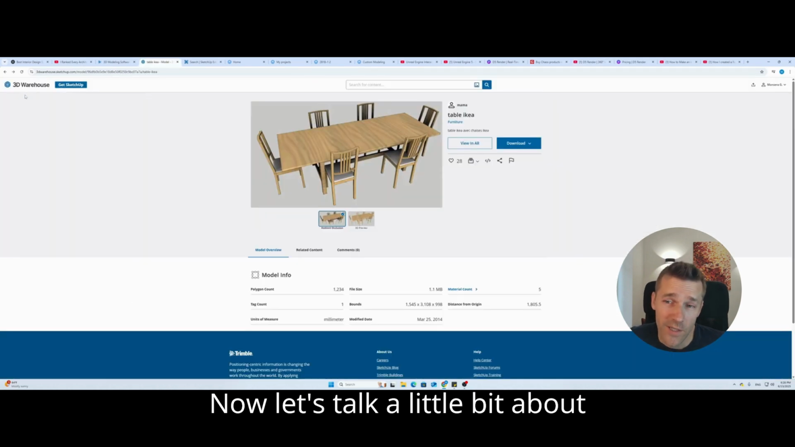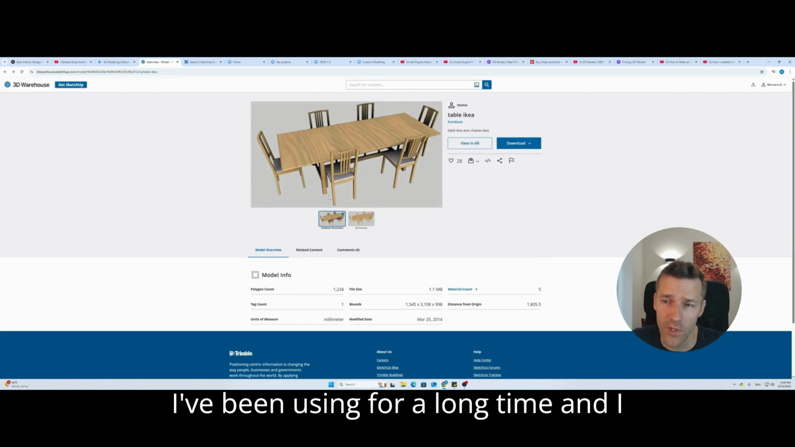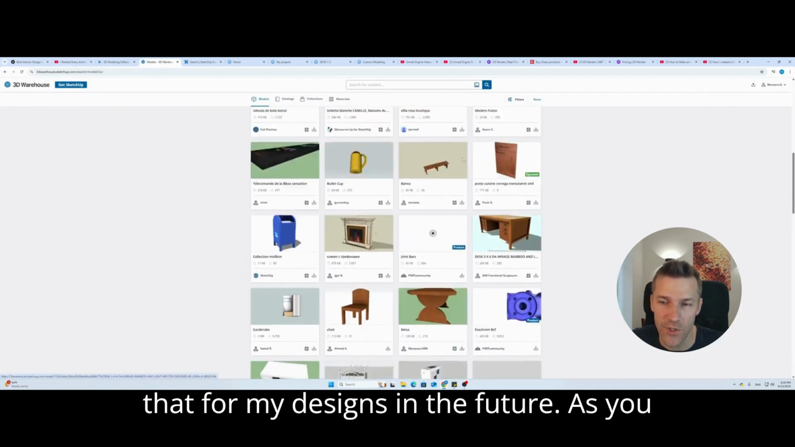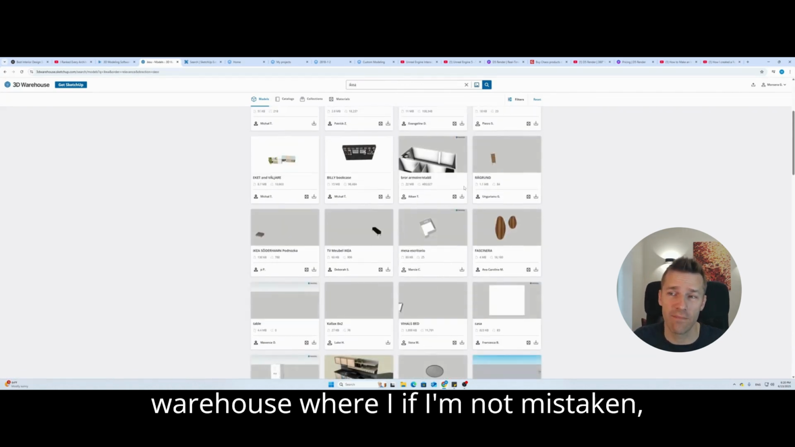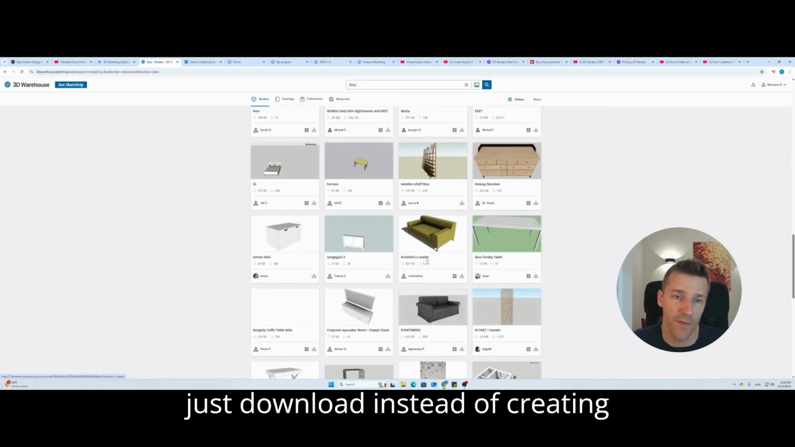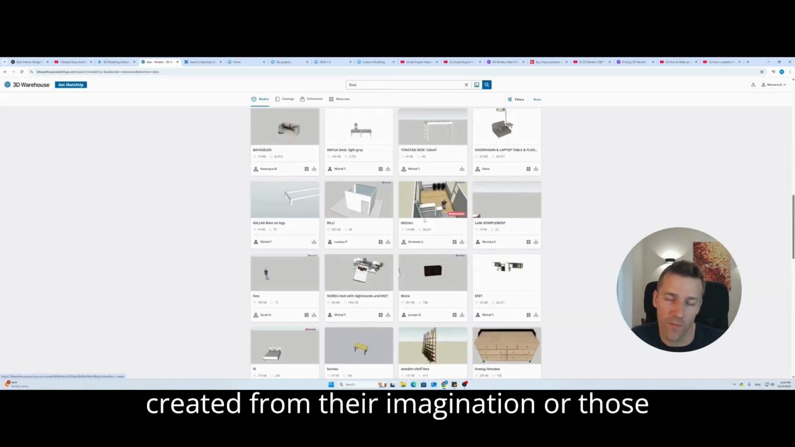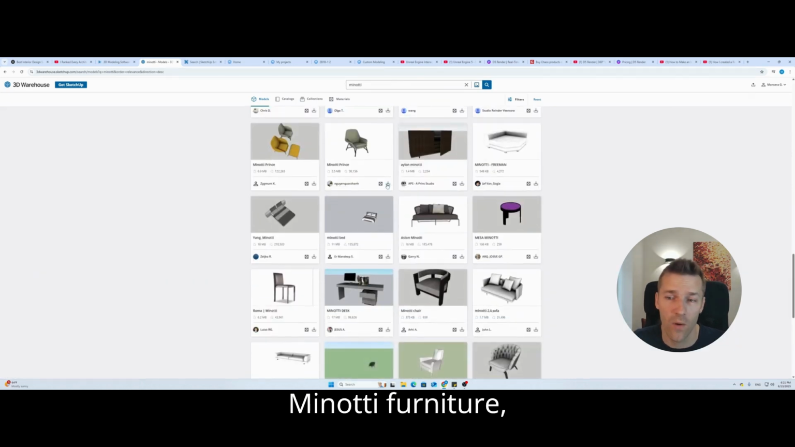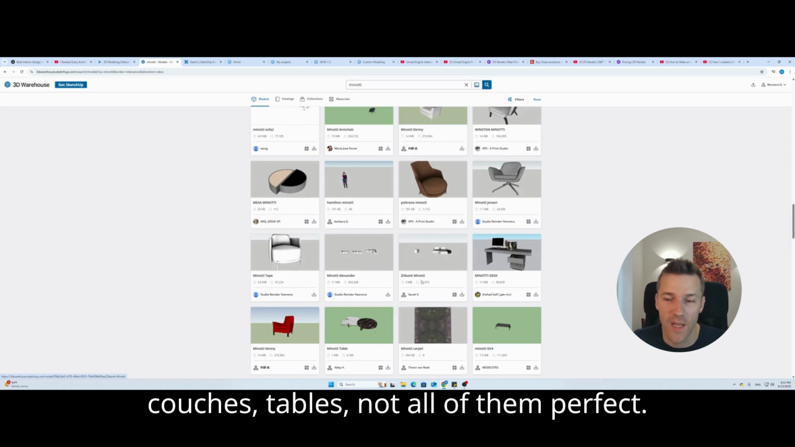Now let's talk a little bit about SketchUp, and this is the software that I've been using for a long time, and I still believe that I'm gonna be using that for my designs in the future. As you may see, SketchUp has its own 3D warehouse where, if I'm not mistaken, there are millions of items that you can just download instead of creating yourself. And those might be someone created from their imagination, or those might be real items like from IKEA or Minotti furniture, couches, tables. Not all of them perfect.